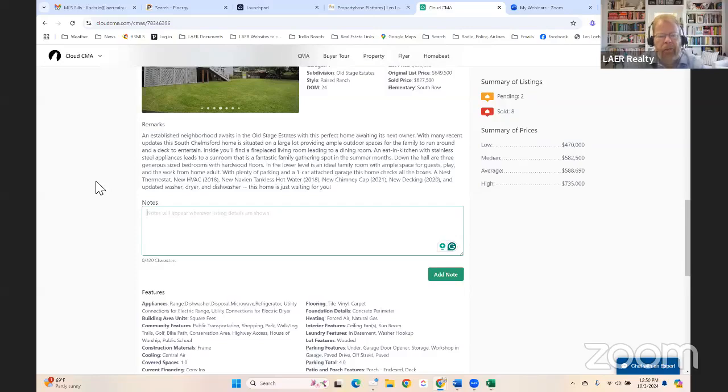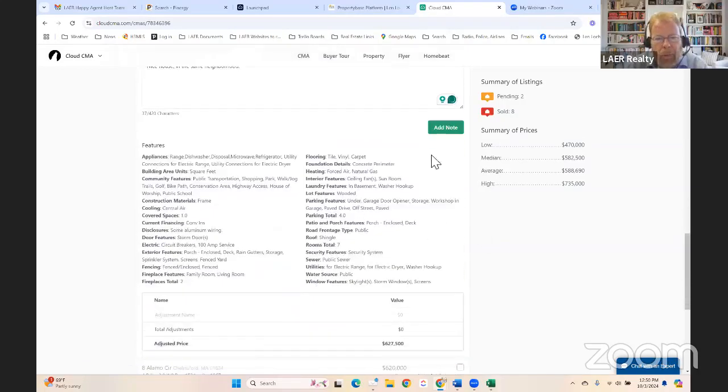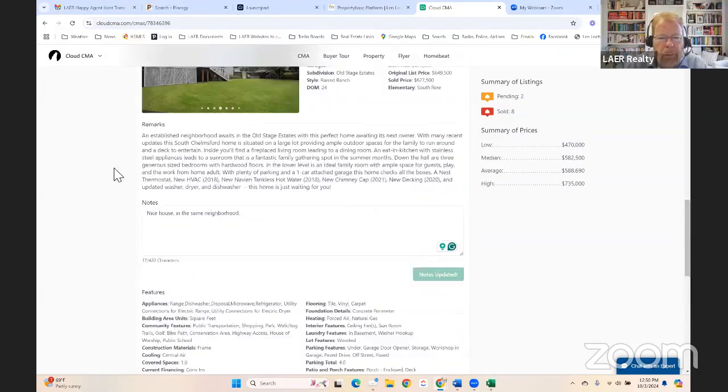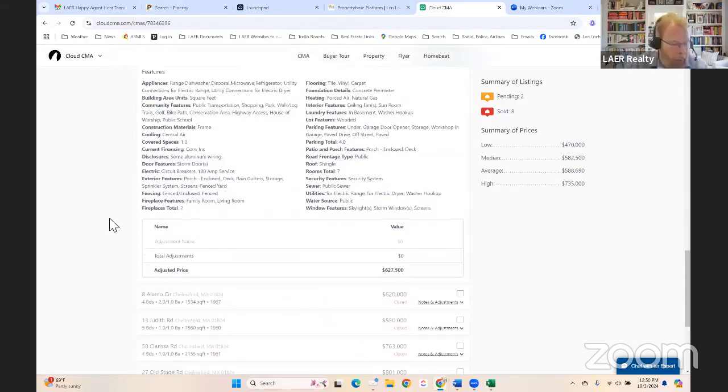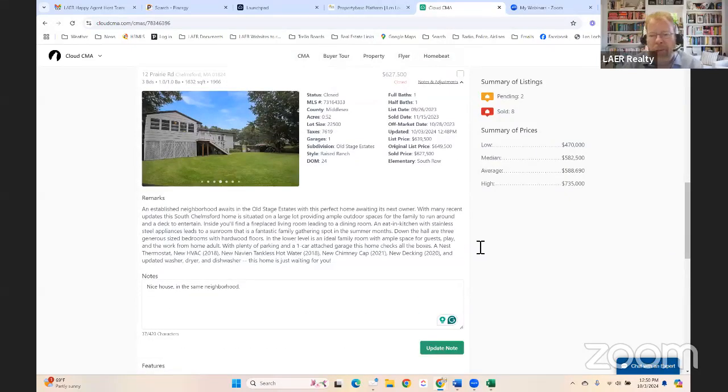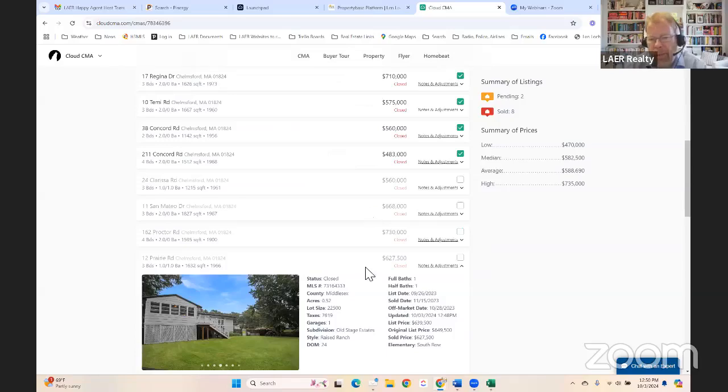Now I can add additional remarks, right? I can say, nice house in the same neighborhood. So these are notes that I can put in, and I can just say add notes. There we go, and the note's been added, right? And then I can come down here and say, but this is what's different. I think we should probably make an adjustment to this.